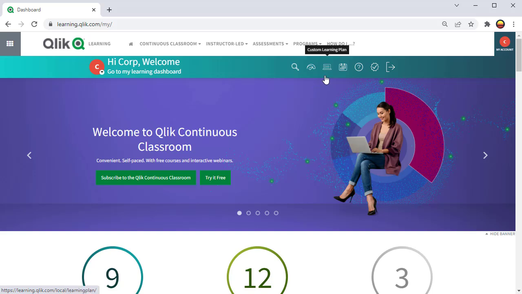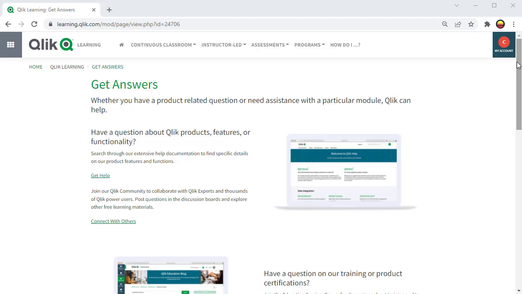Custom Learning Plan icon. This opens your Manage My Learning Plans page where you can view the custom plans you created. Webinars icon. This opens the Webinars page where you may view the upcoming schedule and register for any free or subscription-based webinars you would like to attend. Get Answers icon. This will direct you to a knowledge base page where you can search through extensive help documentation to find specific details of Qlik products, functions, and features.